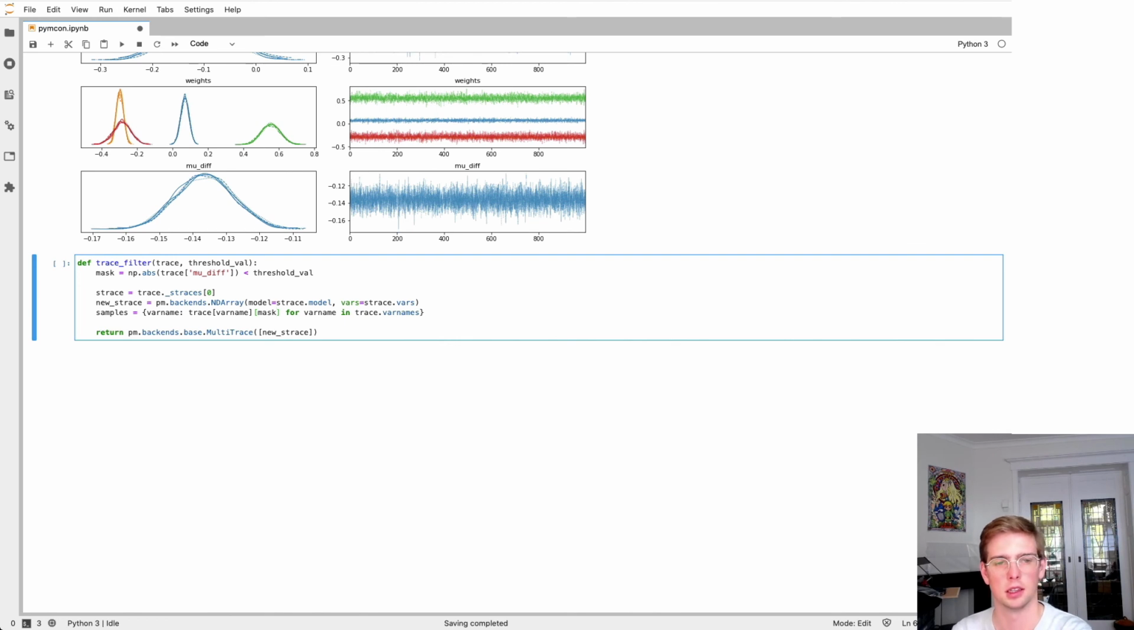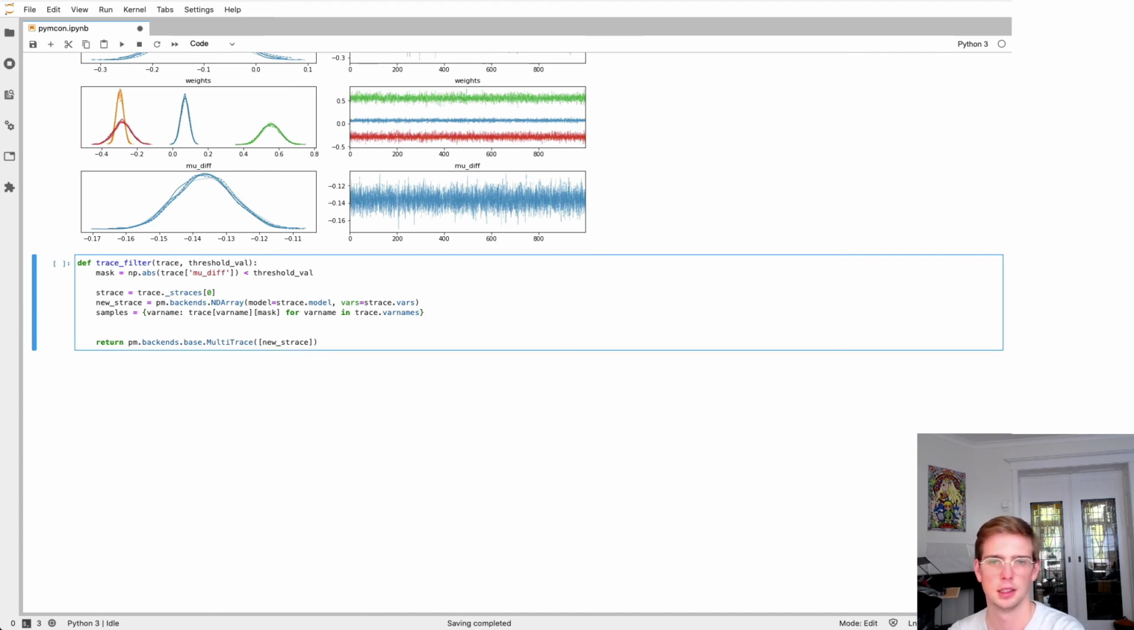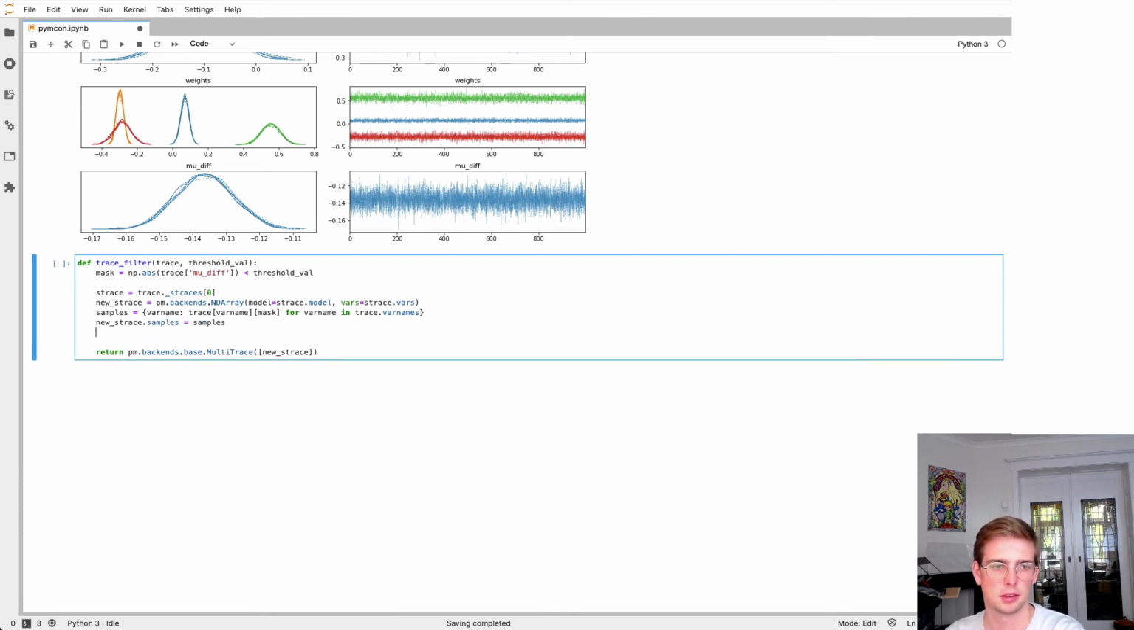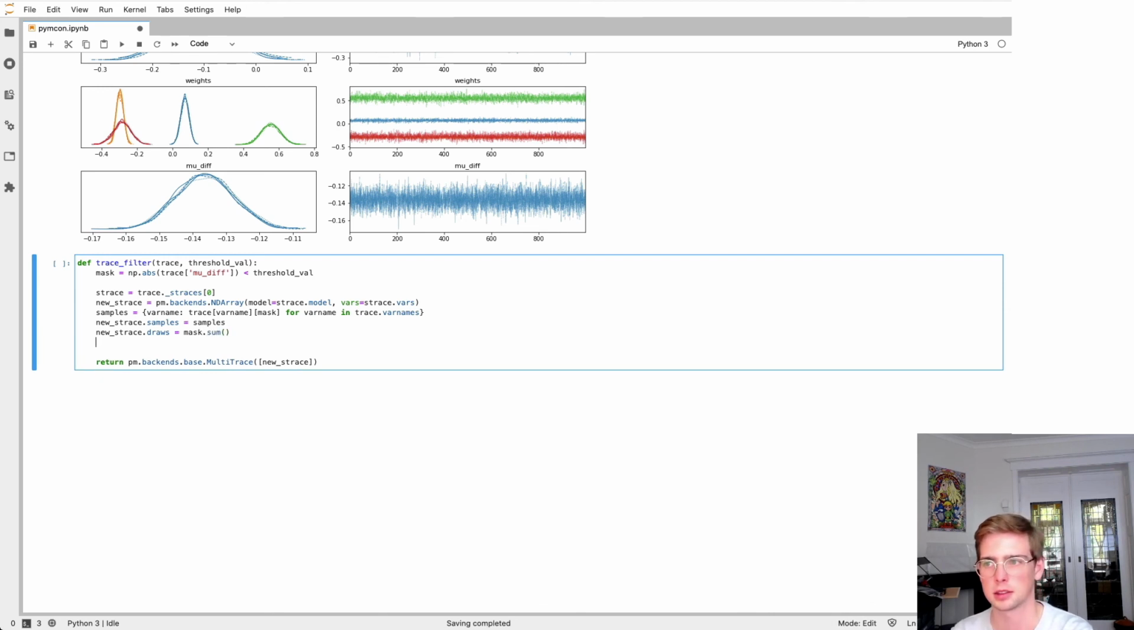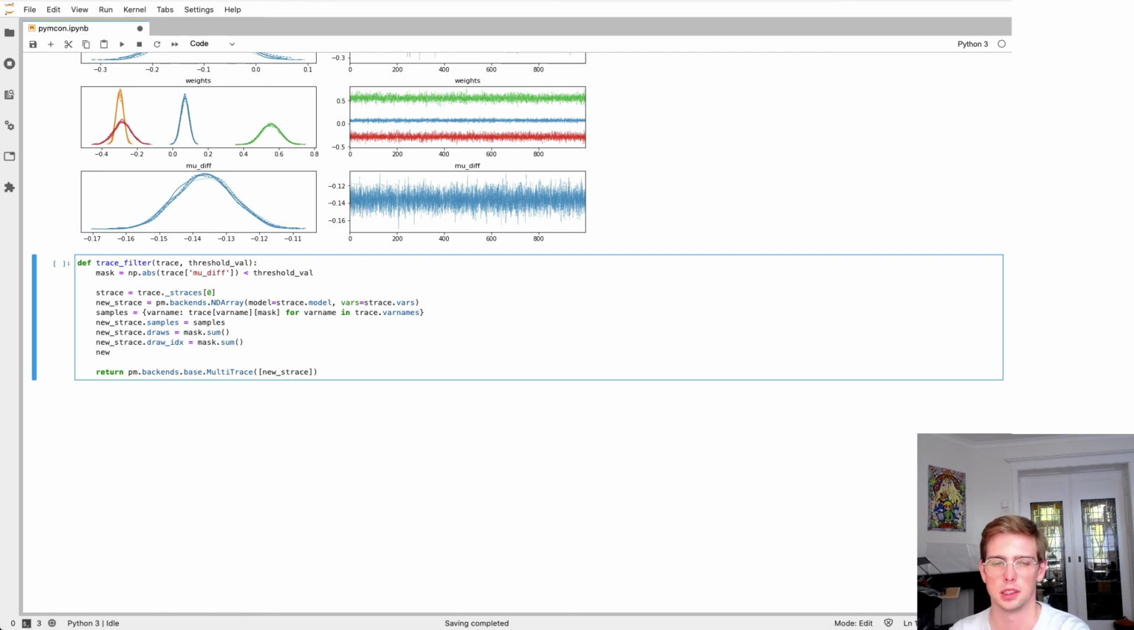So we're making a dictionary with the variable names that we traced as keys, and then the values are going to be the original values, but only those selected where the mask equals 1. So where the mu diff is smaller than our threshold value. We'll need to add those samples to our new S-trace, and we need to add another couple of arguments to this new S-trace, like how many draws does it have, which is basically how many ones do we have in the mask. What should the draw index be if you want to add new draws, which is the same. And what is the chain of this new S-trace, which we can just set to 0.